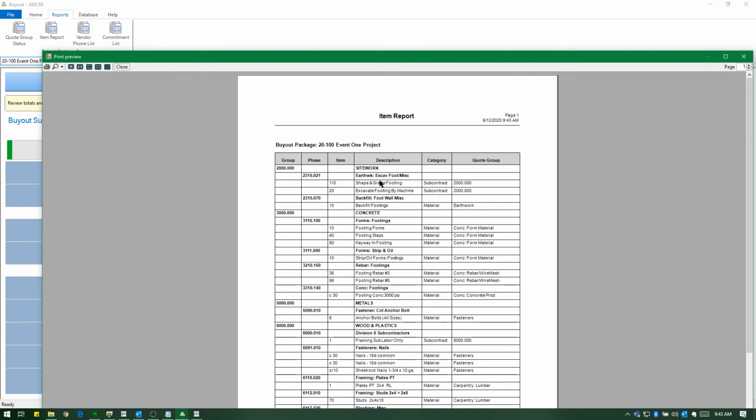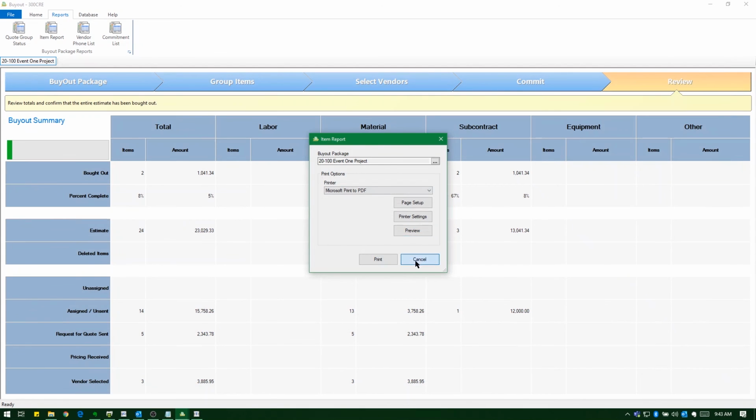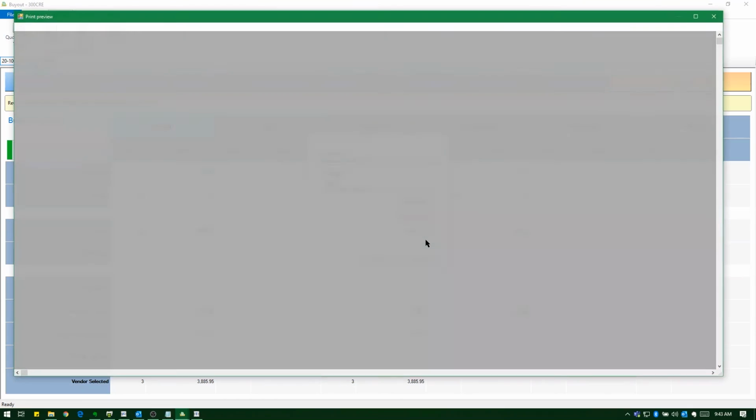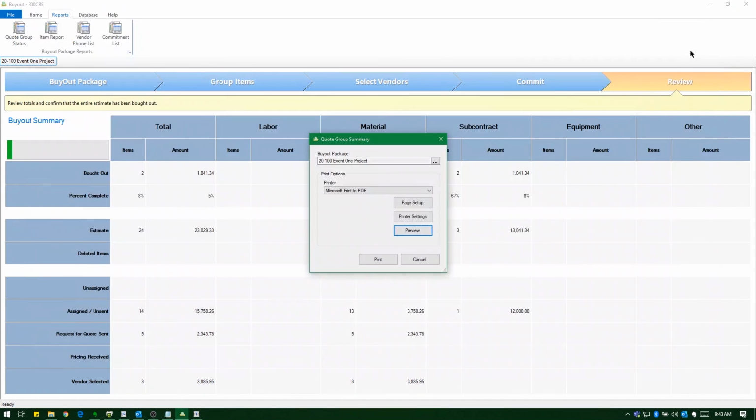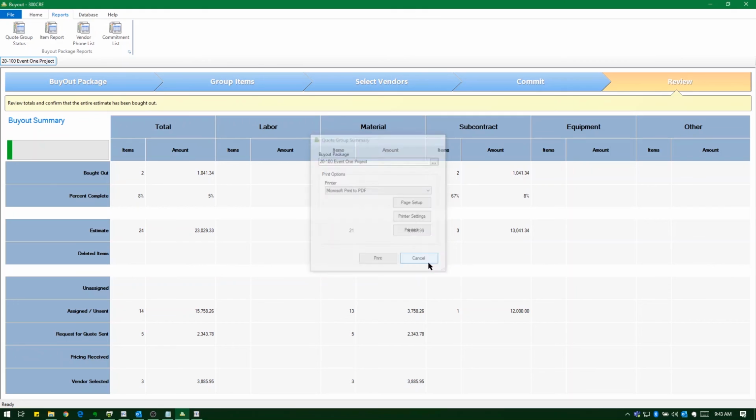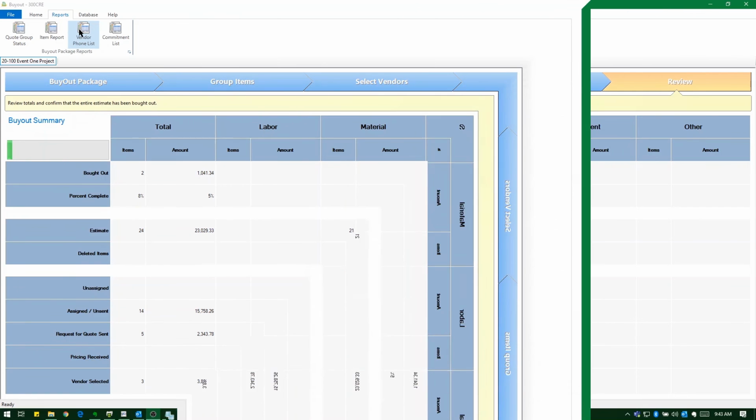I can look at this. I can see this item is tied to each one of these pieces. I can see what my breakout is. If I want to look at my quote group, it's going to give me that detail level, this group, broken out at my material class. I can also print out my commitments list to see where I stand, and I've got a vendor list. I can look at my names, addresses, emails, and so forth.